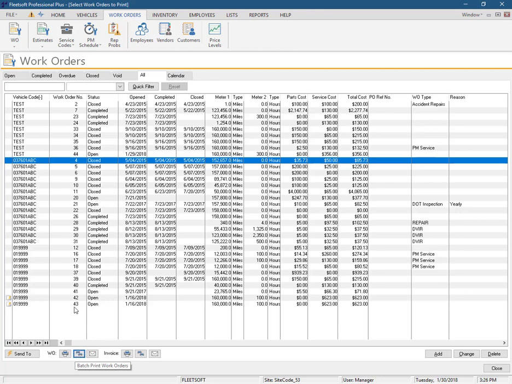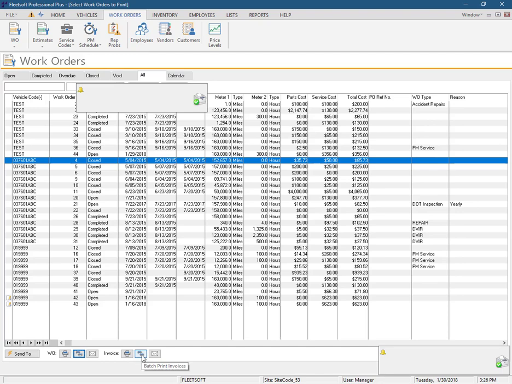You can do that from the work order screen. I can do that from the employee list, from the vehicle list. Anywhere there's the work order list, you'll find this button to batch print. You can also do the same for invoices if you need to print out more than one invoice at once.